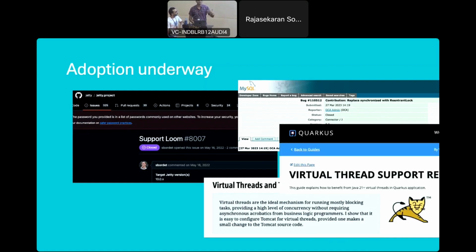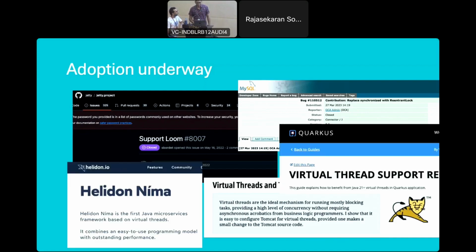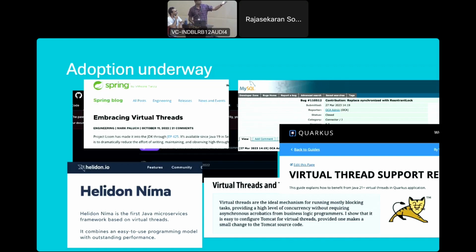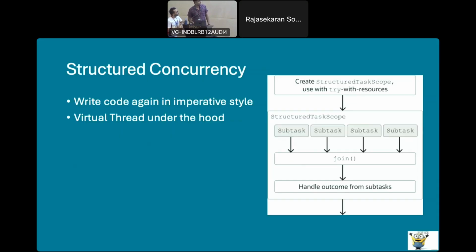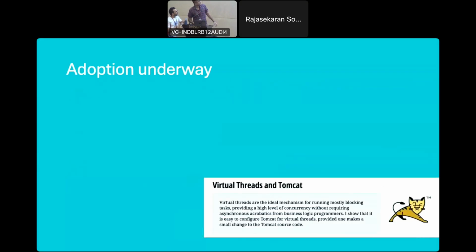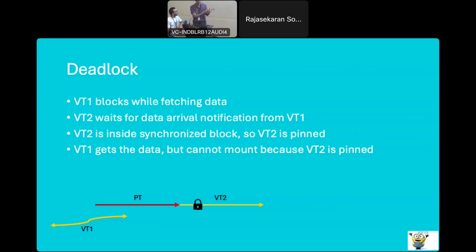So Quarkus, your application framework, that is fixed. This is Helidon Nima, another microservice framework. They have moved to virtual threads. Spring is again, they have moved, right? So still we have time. I'll talk about this problem, right?